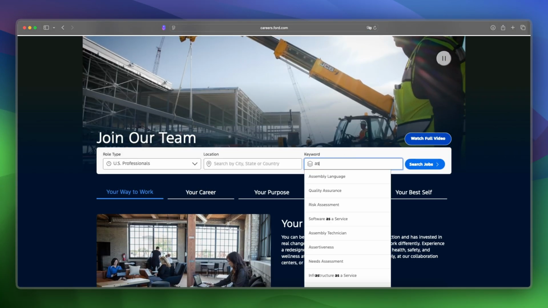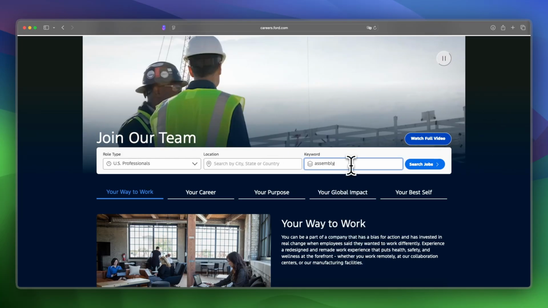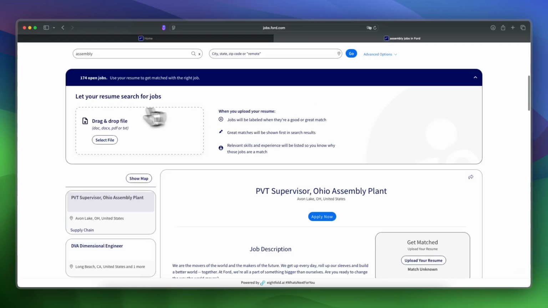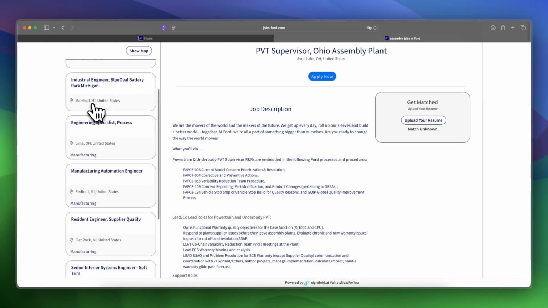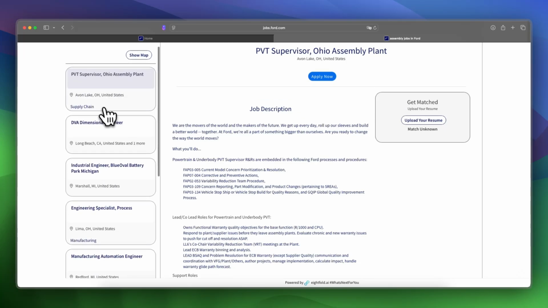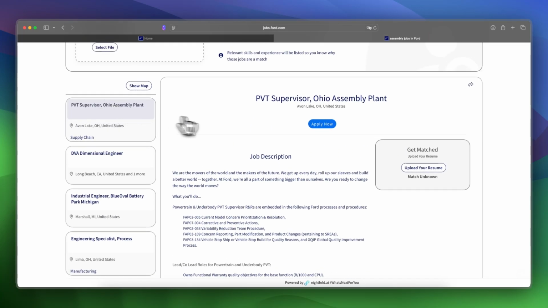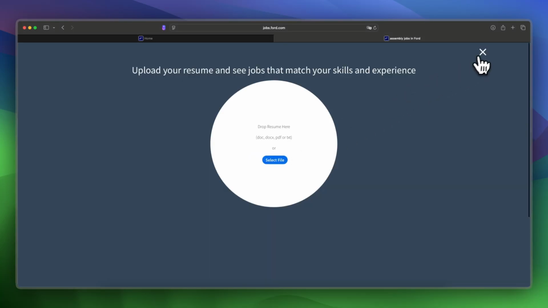And then in keywords, you can just type in assembly. And once you do that, you can just click on search jobs. And now you will find everything that is linked to assembly with Ford. And at the top, we see this option PVT supervisor at the Ohio assembly plant. So now you can just go ahead and click on apply now in here and then paste in your resume.